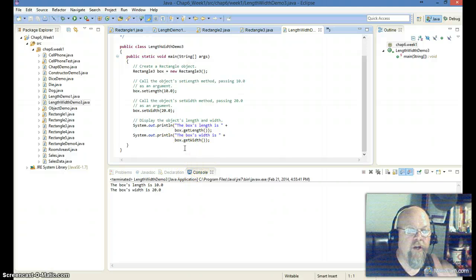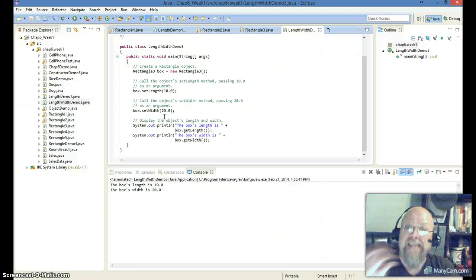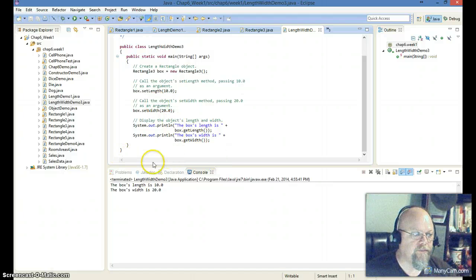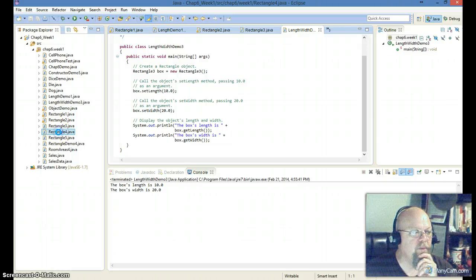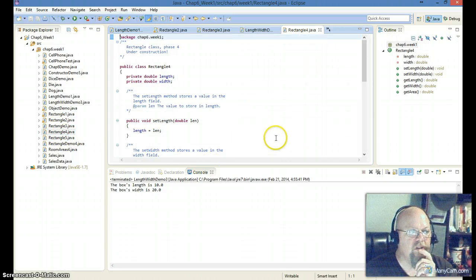Now, the great thing is I now have an object called box, and it has a width and it has a length. If I need to get the width or length, I can use that get method to get that information. Okay, so not too bad, not too bad at all. Now we continue on to the next. Let me just bring it up. I called it Rectangle4, and this one's a little different.